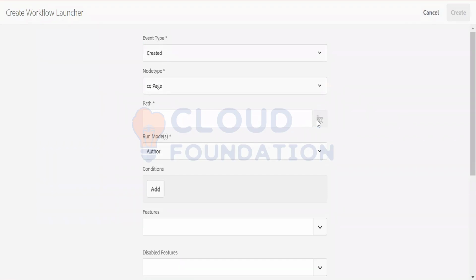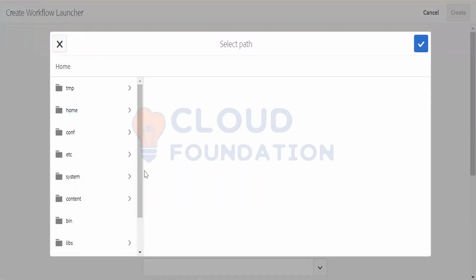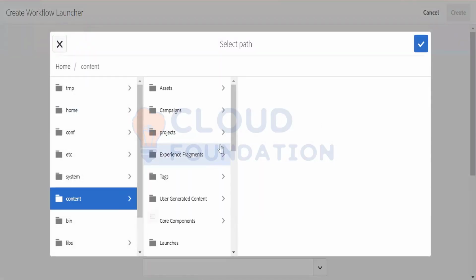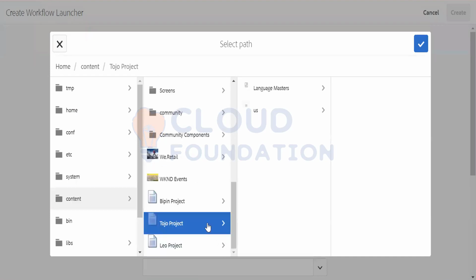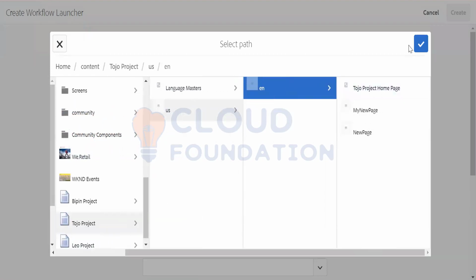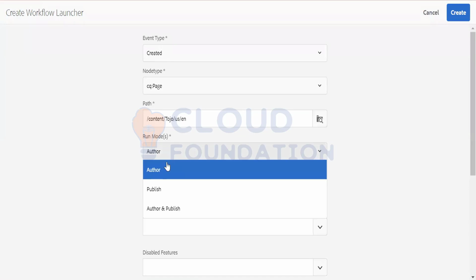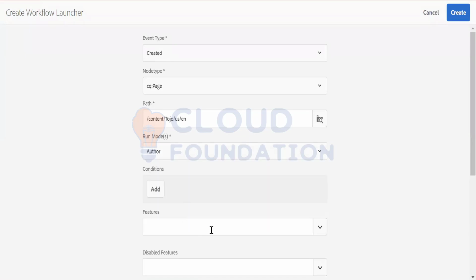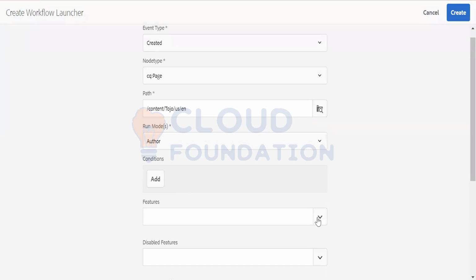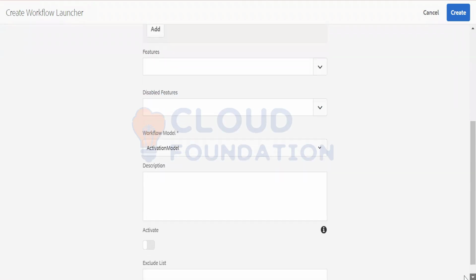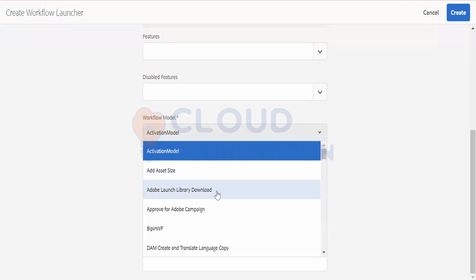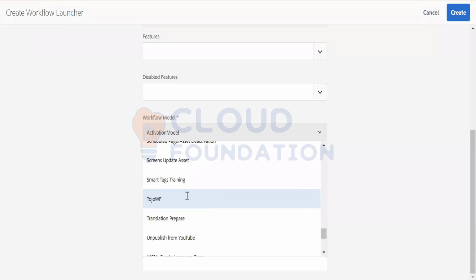Here it says, do you want to restrict it to a particular hierarchy, so that this workflow launcher should only work for a particular hierarchy? Let's say yes, only for the Tojo. If any new page gets created inside the Tojo, or rather, below this hierarchy, any new node of type CQ page, basically a page, gets created only on the author instance, not on the publisher, then our workflow should get executed. So what was our workflow? It was Tojo work.